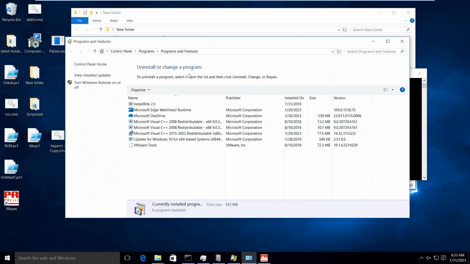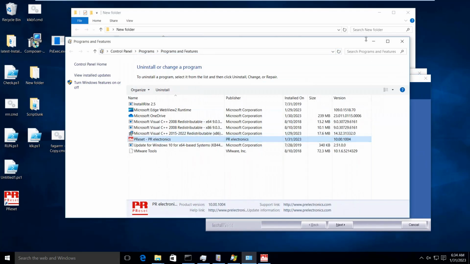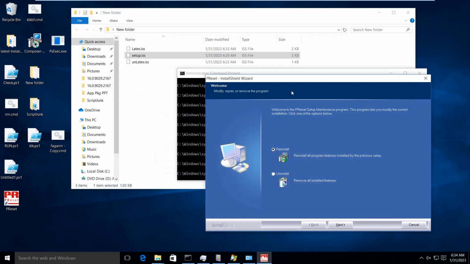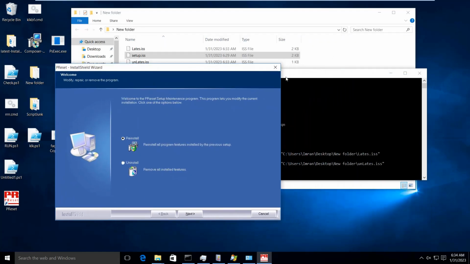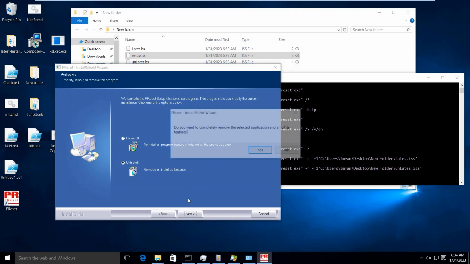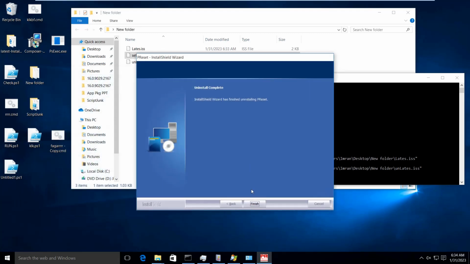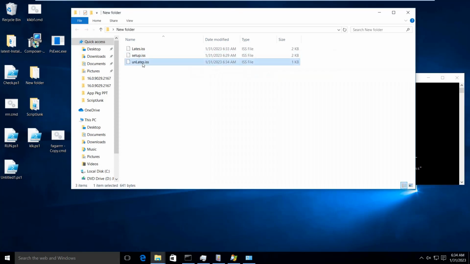So here you can see now the setup is showing under apps. Let me uninstall this setup, and also we are creating the response file for that uninstallation. So click on uninstall. Next, yes, finish.